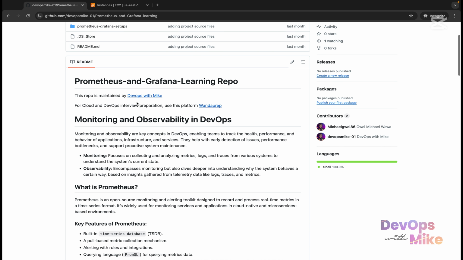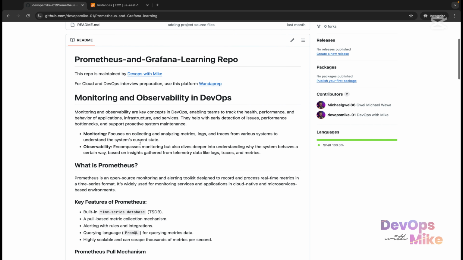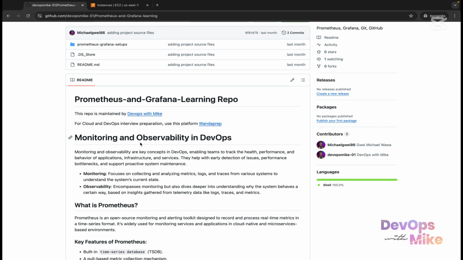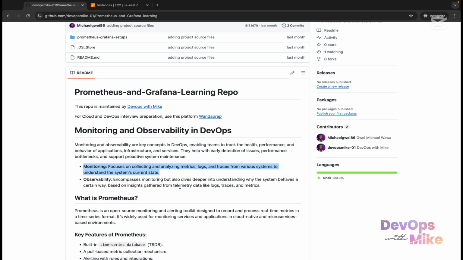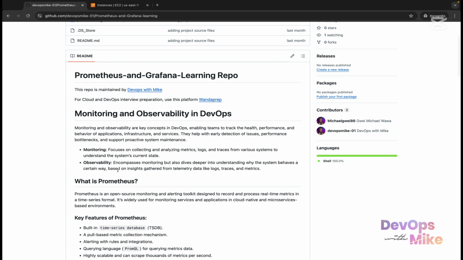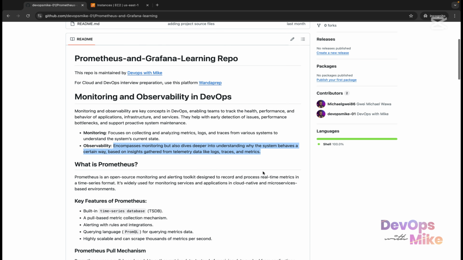Basically, we are going to be looking at the whole concept of monitoring and observability in DevOps. For us to perform monitoring and observability, there are two main components: Prometheus and Grafana. Monitoring focuses on collecting and analyzing metrics, logs, and traces from various systems, or we can collect the logs using different log collection tools. Observability encompasses monitoring and enables us to gather and view some of these logs.